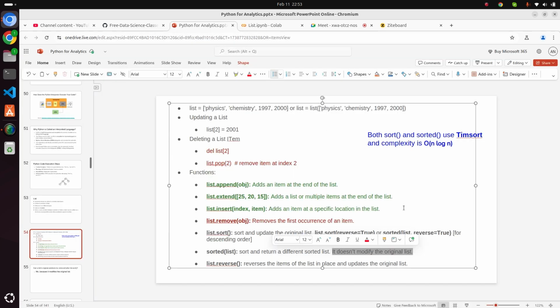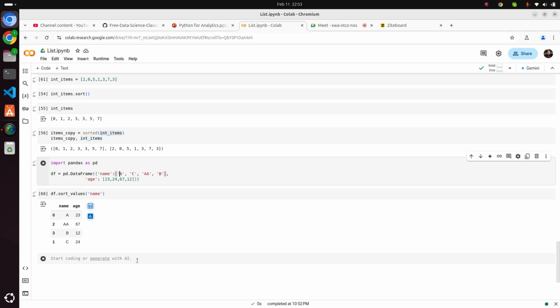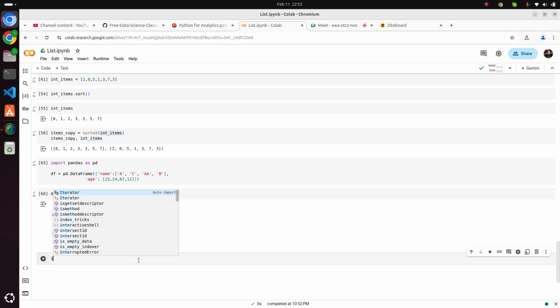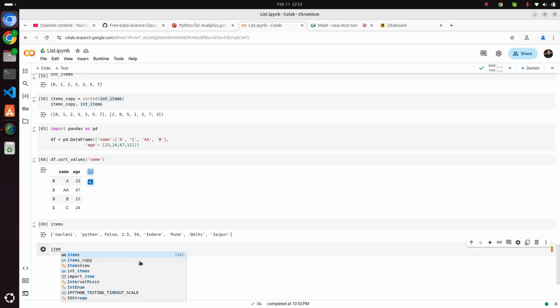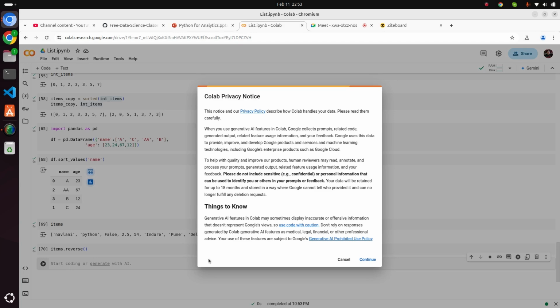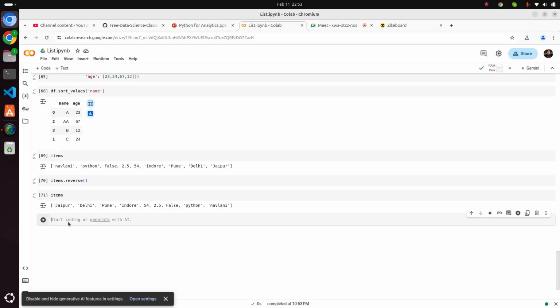Okay, let's move to another thing. Sorted I explained to you, and both have the same complexity. You can use any of them, no issues. Another operation is reverse, right? Suppose you have items. Now you don't want to sort this, you want to put it into reverse order. Then you have a reverse function. Now you can see the order has reversed.